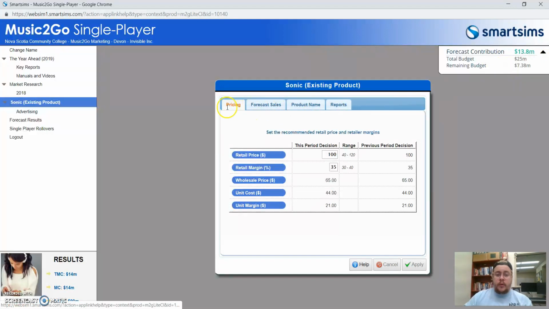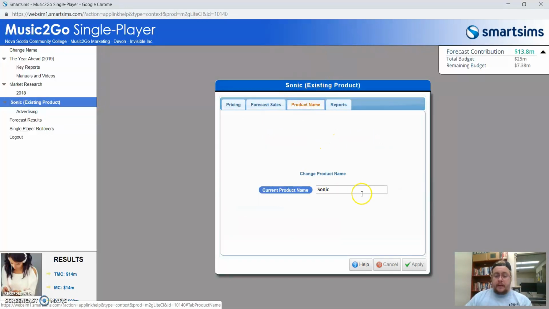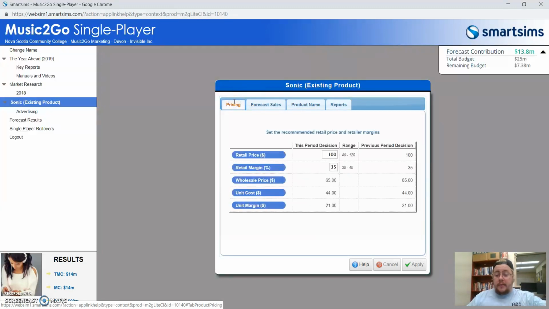Starting off here, we have our pricing section for our Sonic, which we can change the name to here. If you don't like the name Sonic, maybe you're a Mario fan or a Zelda fan, you can name it whatever you want. I don't know why they came with Sonic. Maybe it's more of an air, like a Sonic Blast or Sonic Wave. But my mind goes Sonic the Hedgehog.